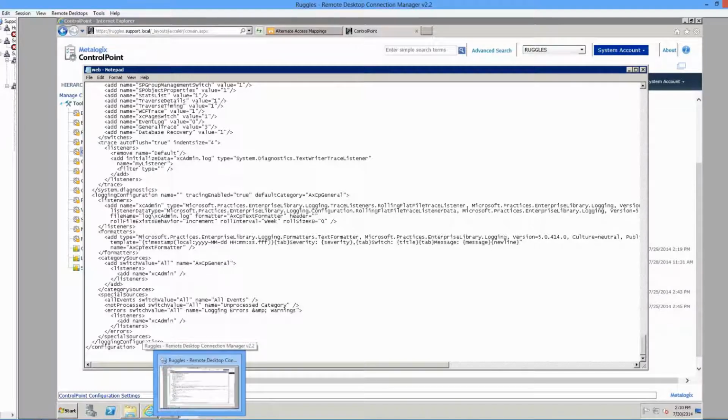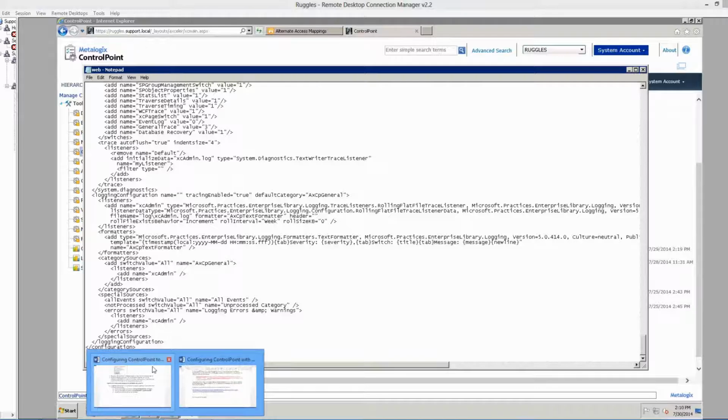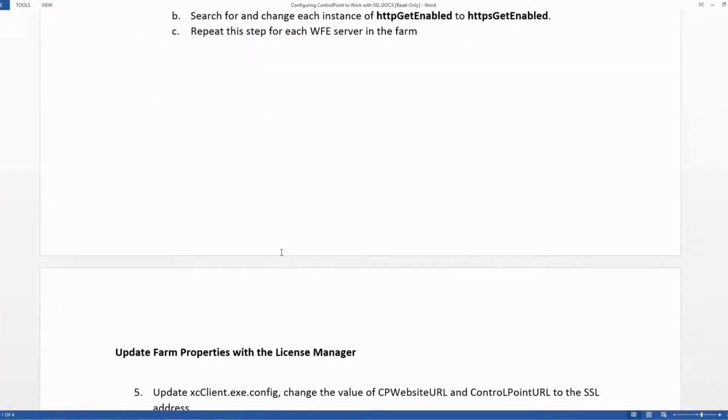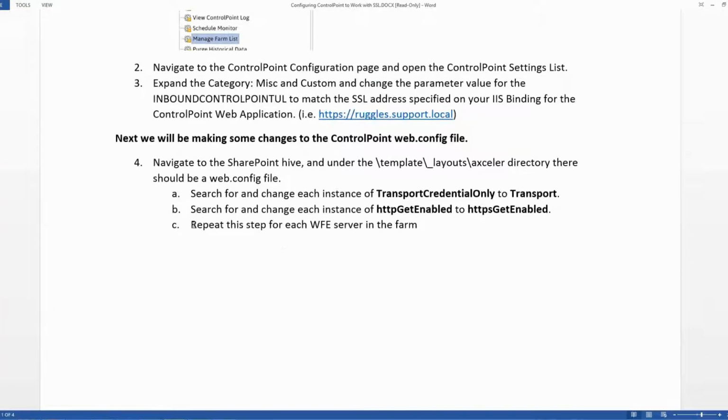And let's see. And you'll have to do that for every web front-end server in the farm because there's a web config on every server. So you have to make sure you cover that on every web front-end in the farm.